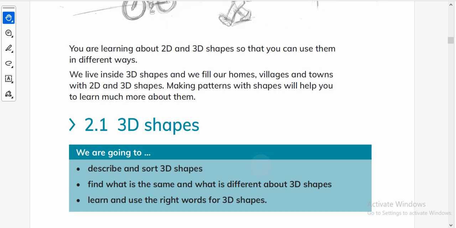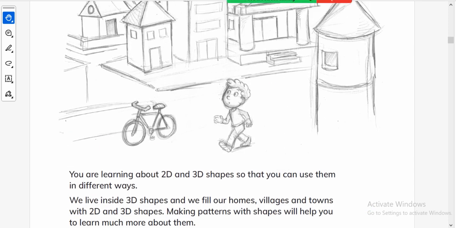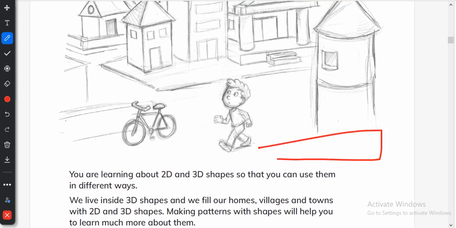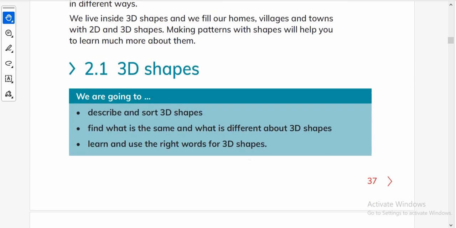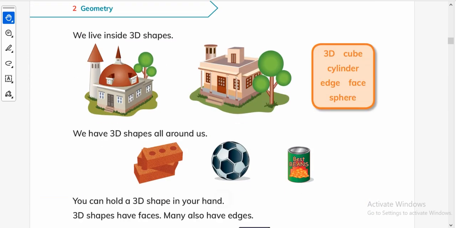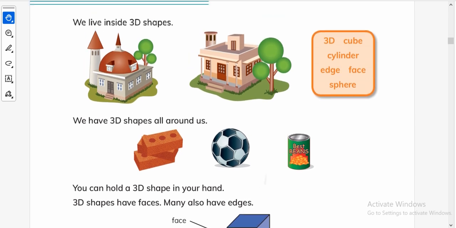And 2D shapes also take space, like the tiles on the floor are 2D. Tiles on the floor or carpet on the floor is 2D. It takes space on the floor. But when you are talking about volume, it will take space not only on floor, upright in the space as well, in your room. Okay, so these are the examples of 3D shapes. We live in a 3D house. Okay, we live inside 3D shapes. It's written here. We have 3D shapes all around us.